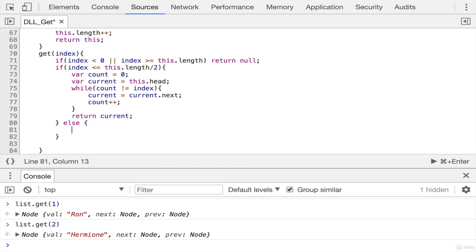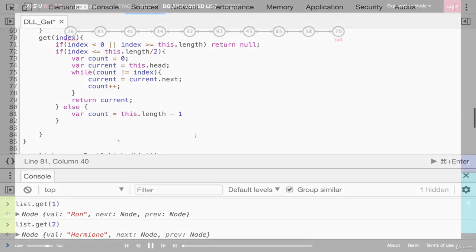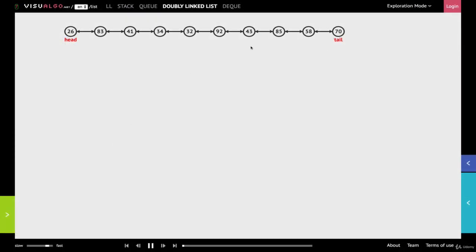Otherwise, that means we're going to start at the end of the list. So we're going to start with a count variable equal to this.length minus 1. For example, if our list looks like this, our length is 10, our last item is index 9. So we're going to start with count at 9 and subtract 1 each time.